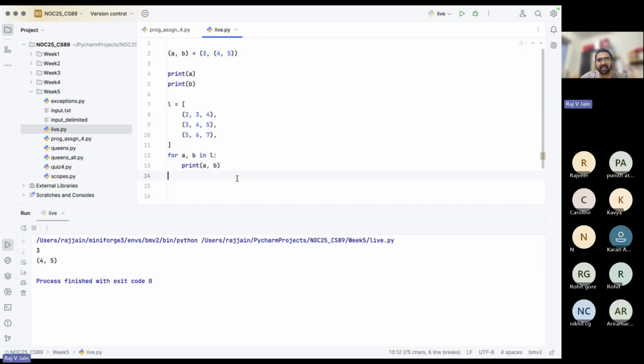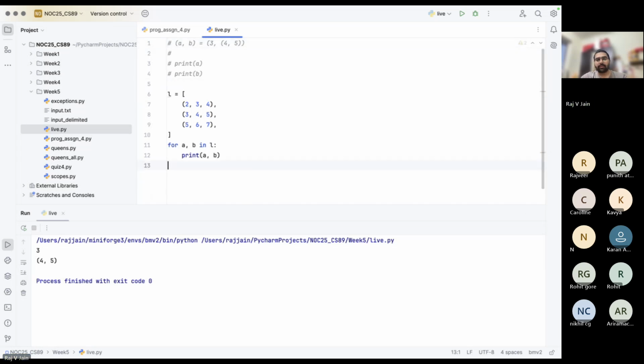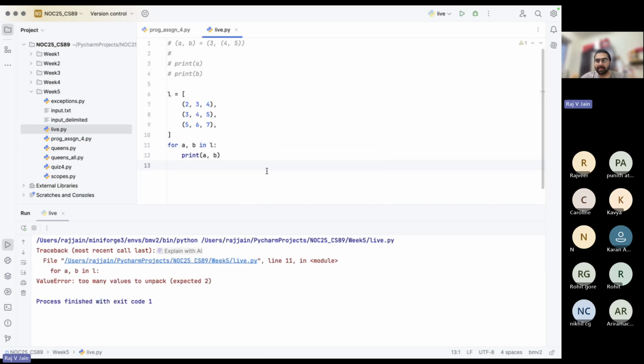So on those lines, if I were to do something like this in this particular loop, what do you think will happen? Will this loop work? Right? So it'll give the same error, right? Because in this case also, when I give for a comma b in L, it iterates through the elements of L. That is, it first takes 2, 3, and 4, and tries to assign it to a comma b, which is not possible, right? So hence you get the value error here.